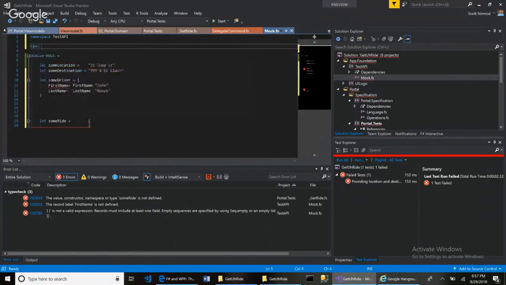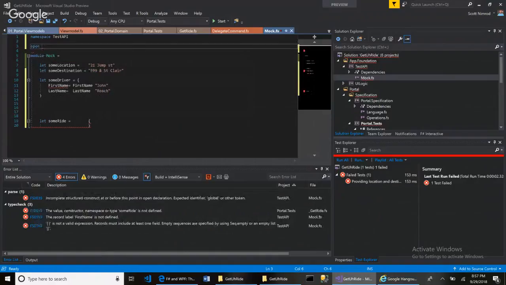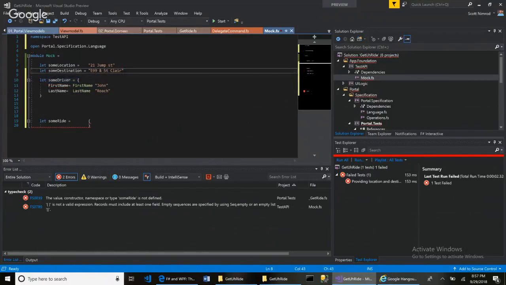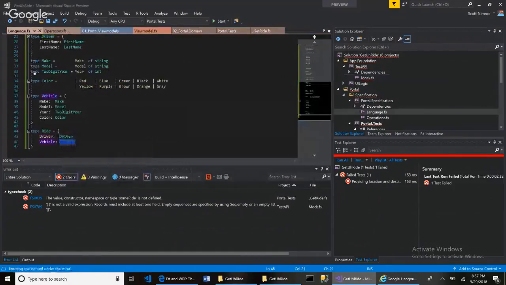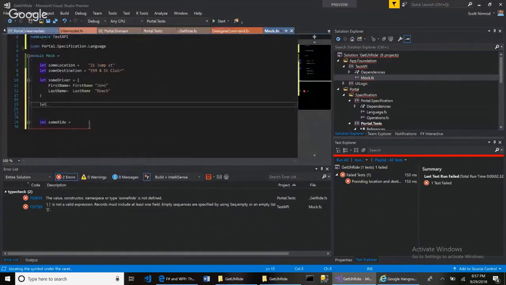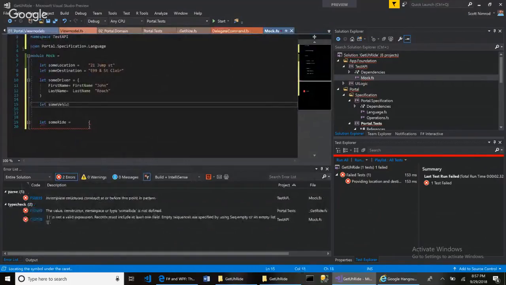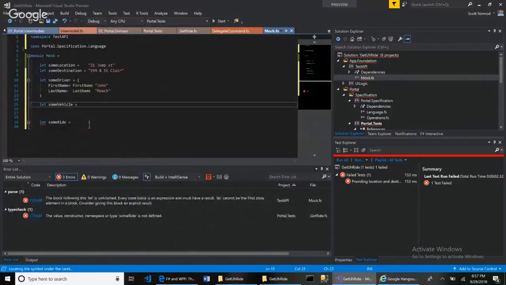Open. And this is how to do this? Open portal dot specification dot language. Should be it. Okay. And what else? It was driver and vehicle. Let some vehicle equal.